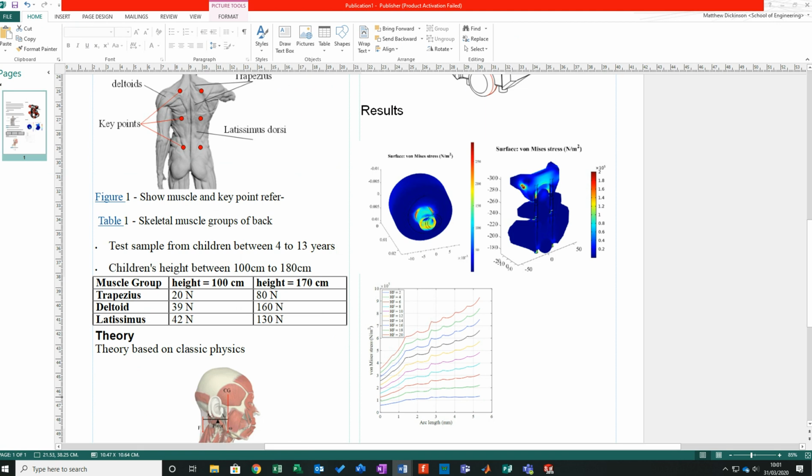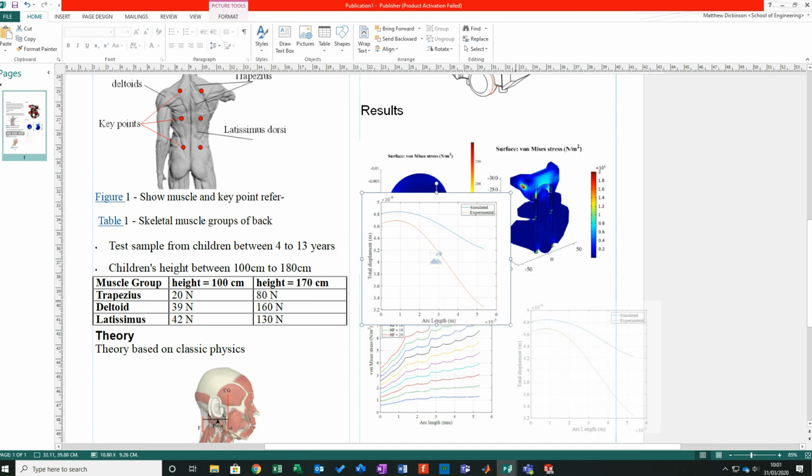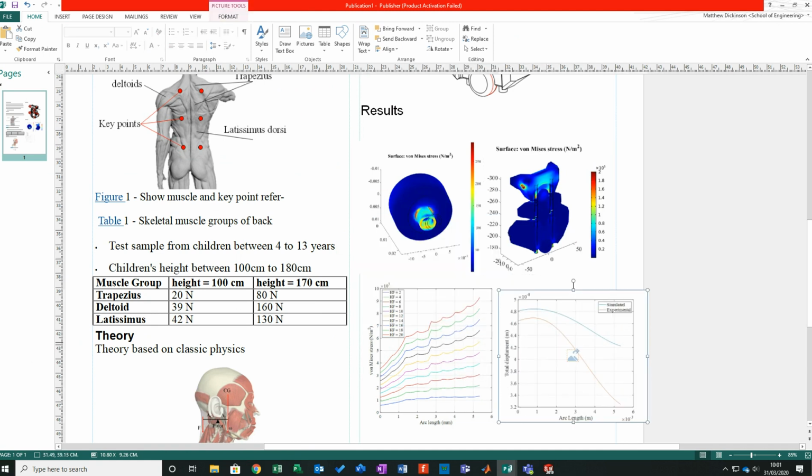So if I copy this and paste it across, these then become my key elements. Arguably, do I need these here?